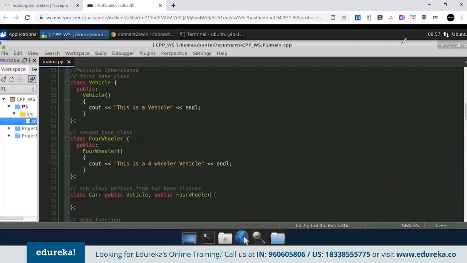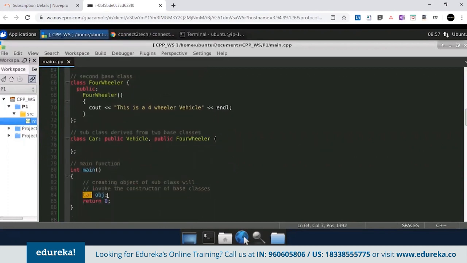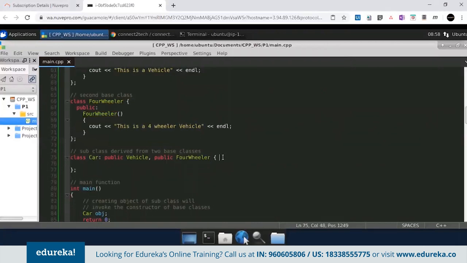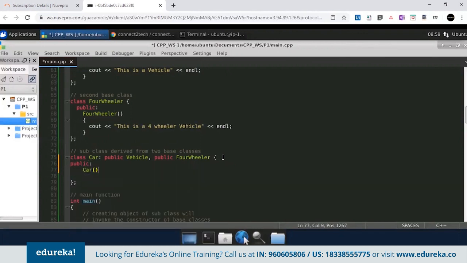Now let's come back here. Now let's try to put some code in the main. What I'm doing here is creating an object of the subclass, which is car. And we have seen in the previous example that because car is extending vehicle, first of all the constructor of vehicle will get called and it will display this is vehicle, and it will then also display the constructor from four-wheeler. So if I run this program, we should see output from the superclass constructors. Let's do one more thing. I'll create one more constructor here and I'll call it car, public access modifier. I'll say cout, this is car, and I'll say endl.